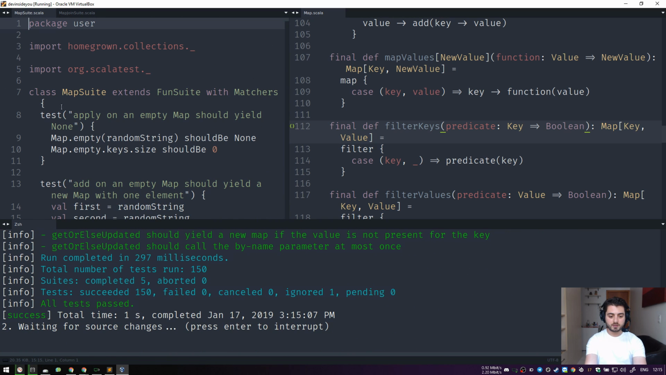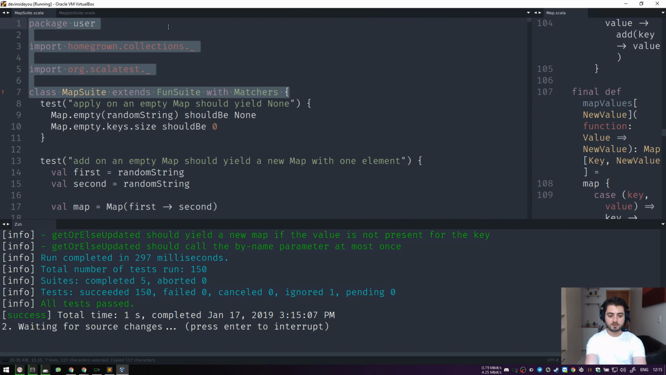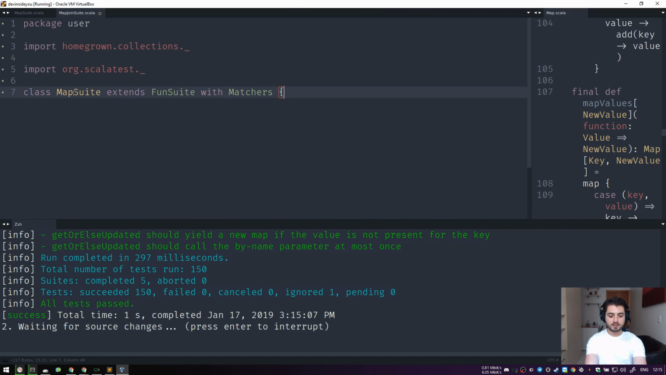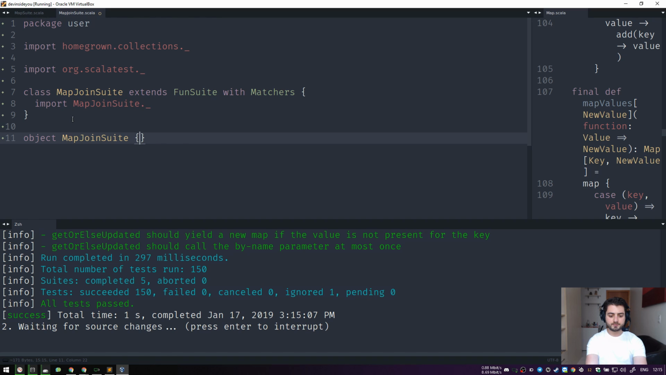Actually, let me go to MapSuite real quick. Let me go up. Let me copy that. Let's actually have way more space over on the left side. Let's have it over here. MapJoinSuite, like that. In fact, we can right away also import MapJoinSuite, which is going to be a companion object defined over here, MJS, right?